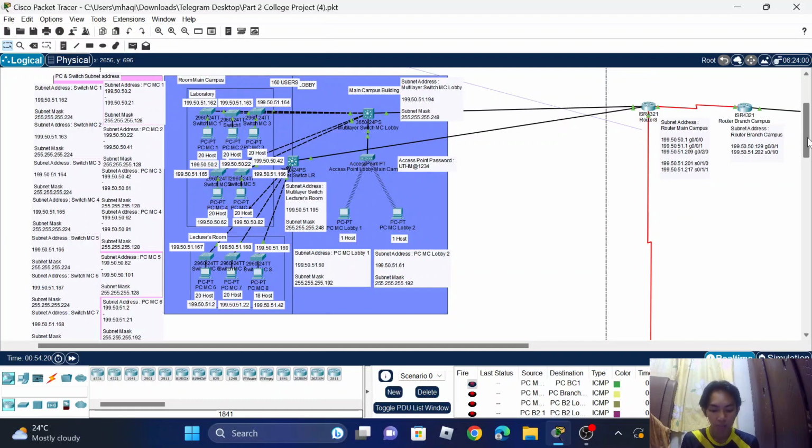Welcome to this presentation on ping testing in a campus network. Today we will explore how ping can be used to test connectivity between devices within the same subnet and also across different subnets. For the first task, we will do ping testing within the same subnet. In the main building, we are focusing on the laboratory room.